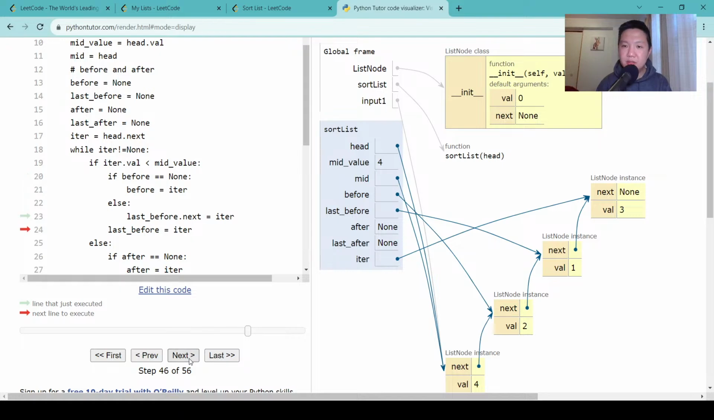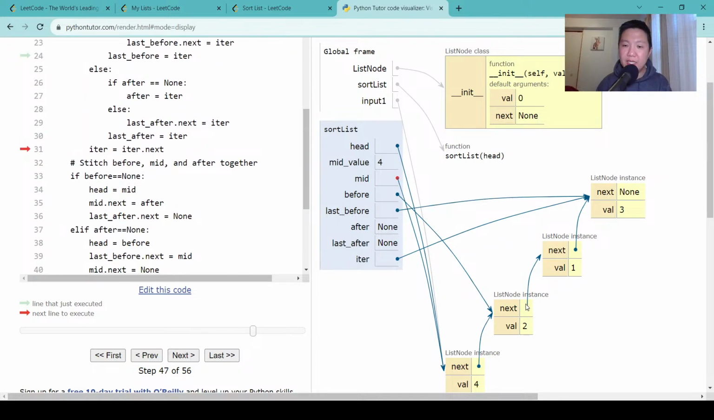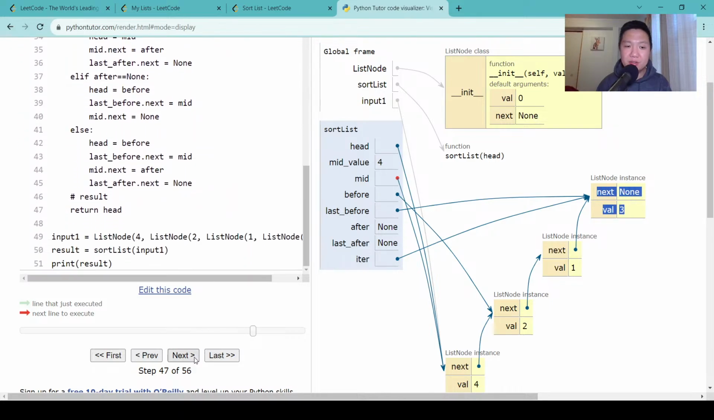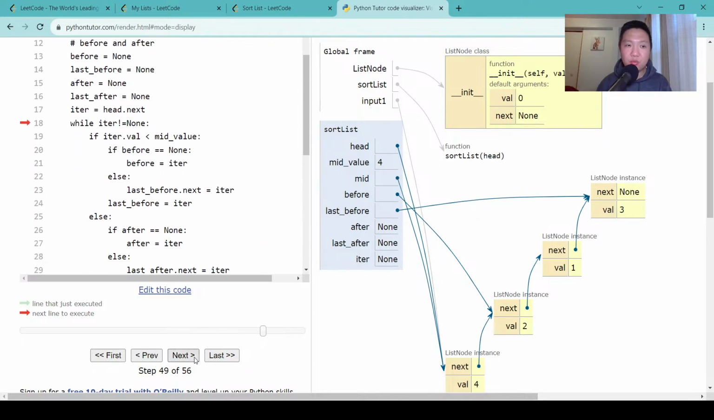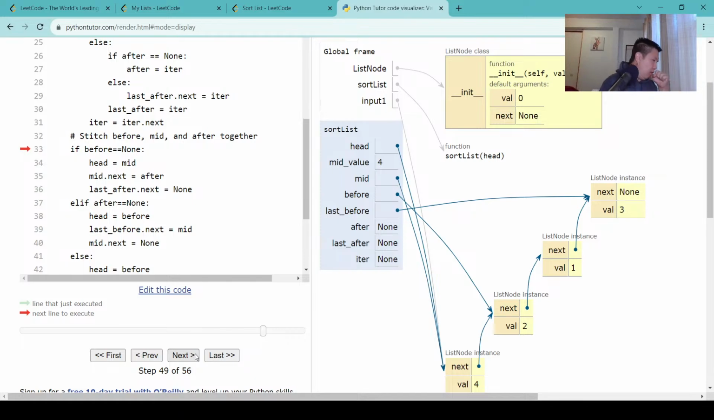Okay. Last before again. So now last before will be here. So before starts here and then it ends here. This is perfect. This is exactly what we want. Okay. So now we exit the while loop.